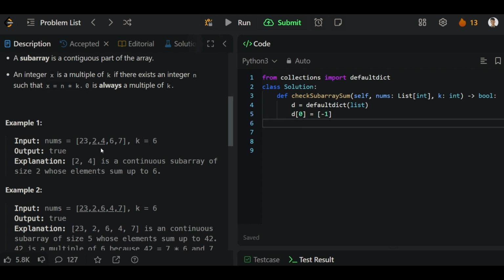Okay, and let's assume one more scenario. If 23 and 2, this will be the answer. Then the length is, if we decrease 1 minus 0, so the index difference is 1. But this is a true answer. So that's why we have to put 0 there. So 1 minus -1 will be 2, and we can return this as the answer.